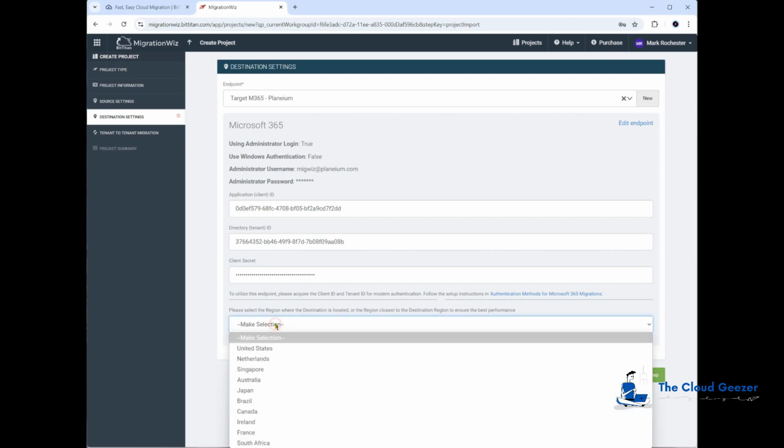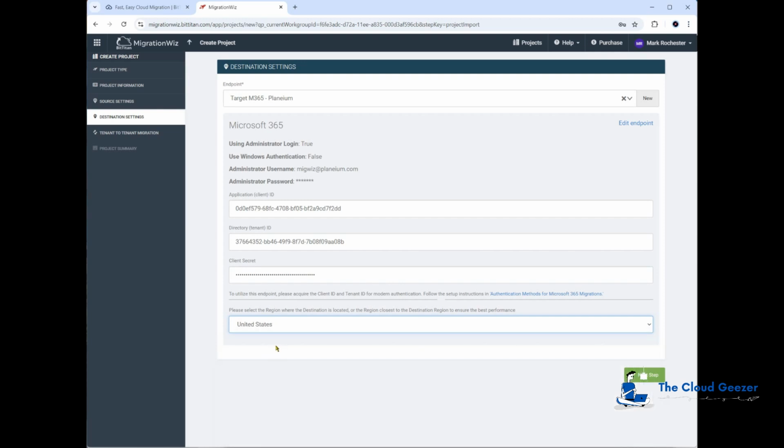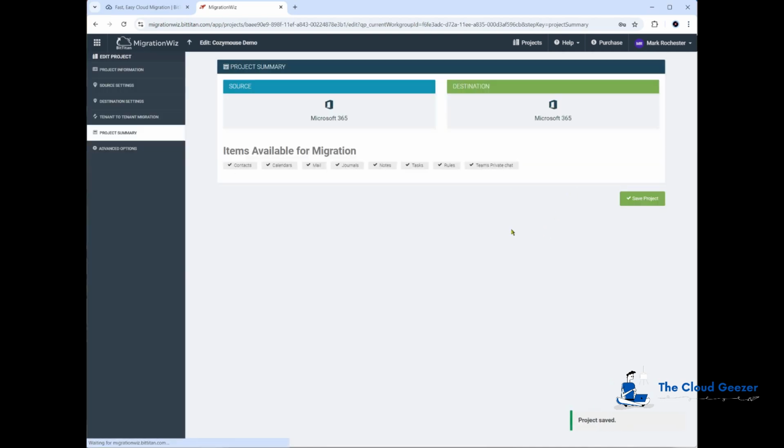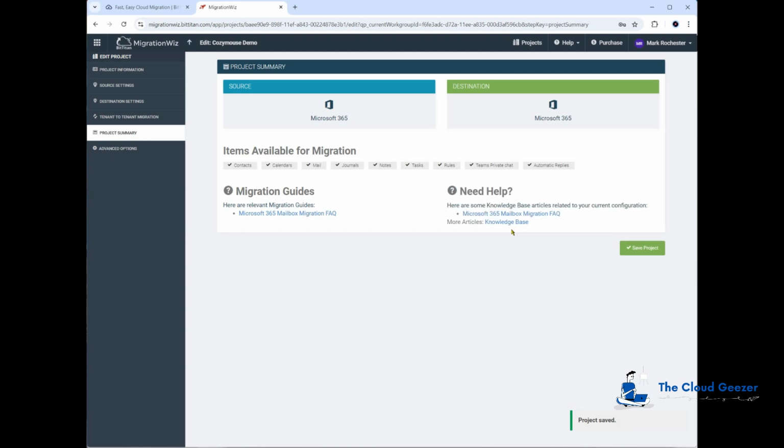Now we do need to specify the data center which is closest to where the target lives. That will give us the best performance for the migration. So in this case, we'll hit United States. We hit next step here. We're not doing any coexistence, so we'll hit the go to summary, and that will save it, but also check out that we've done things correctly from the initial validation, which it has.